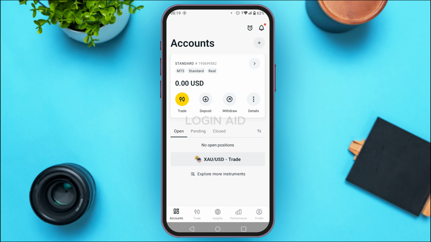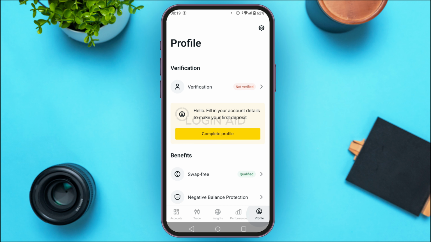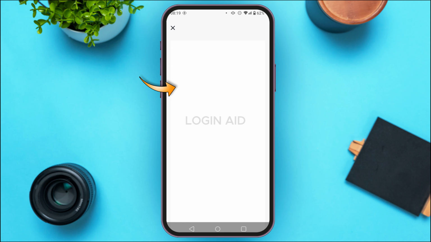So if you want to verify your account, at bottom, you'll be able to find various options over here. At bottom right corner of your screen, you'll be able to find the option for profile. Simply tap on it. Now you'll be led to the profile interface. You'll be able to find the options related with profile over here. At first, you'll be able to find the section for verification. Simply tap on the option verification.